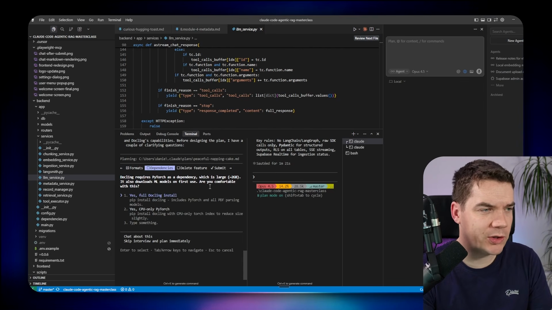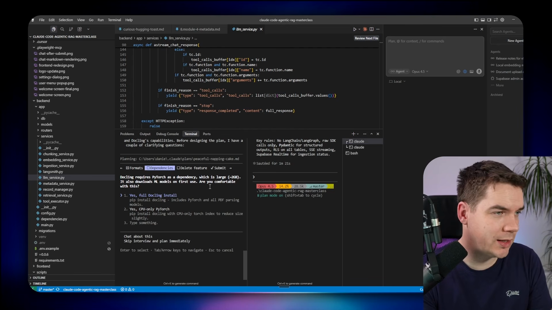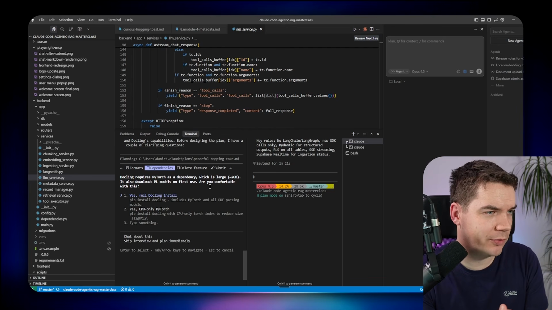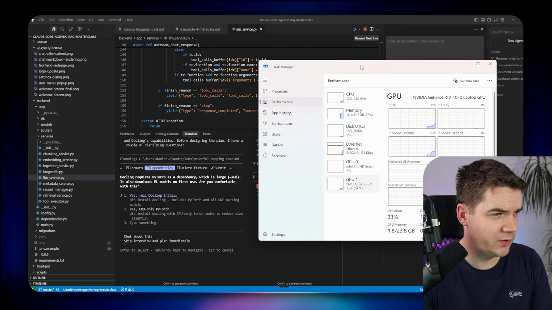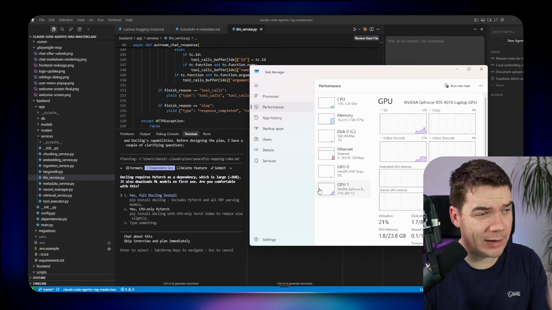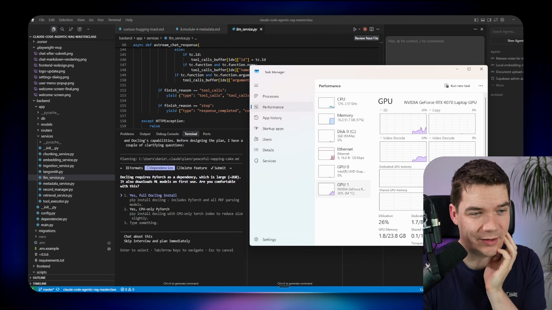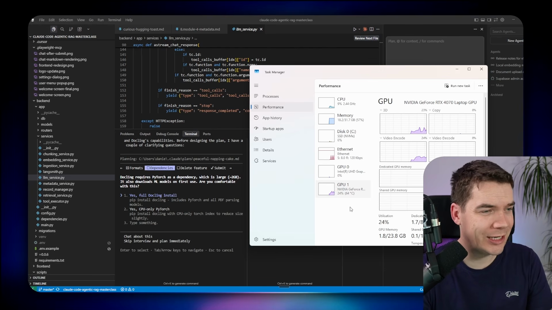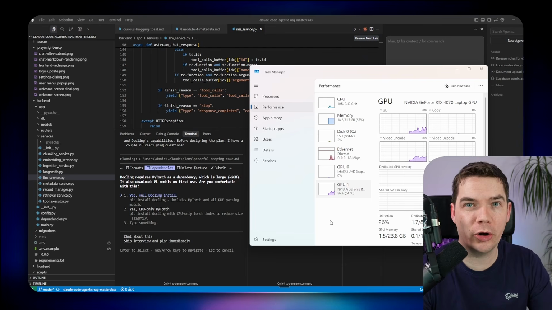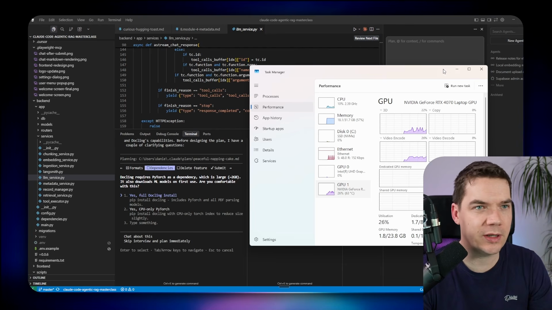DocLing requires PyTorch as a dependency, which is large, around 2 gigs. It also downloads machine learning models on first use. Are you comfortable with this? So this is a good question. I think I probably will download it to this laptop. So this is a gaming laptop that has 8 gigs of VRAM. That should be enough to run these smaller machine learning models. For the VLM models within DocLing, I'll use my AI server that has 32 gigs of VRAM.